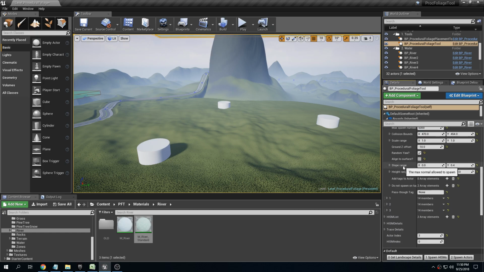You now have the option of selecting a slope range. In the previous tool, you have a max slope. So this is coming from the original Foliage Spawner from PCG, but I only had this number. I didn't have a lower bound. So now you have the option of having the actual range.